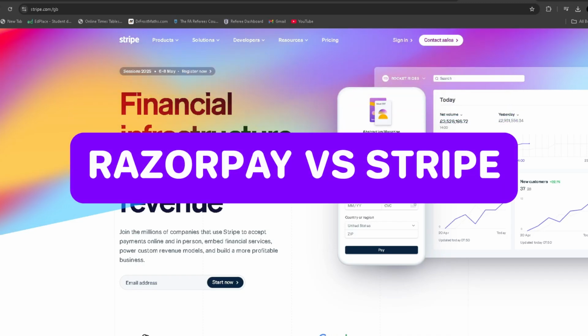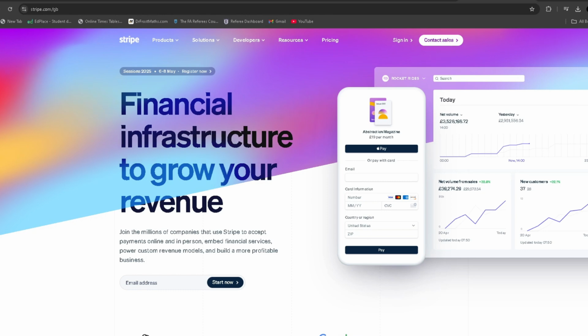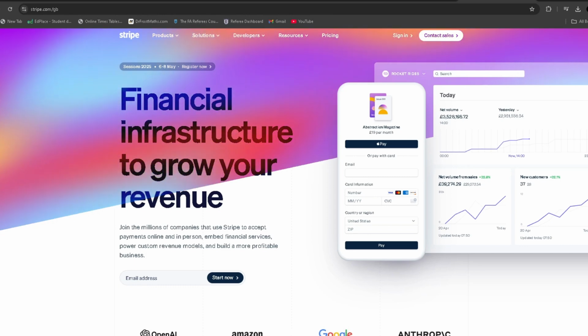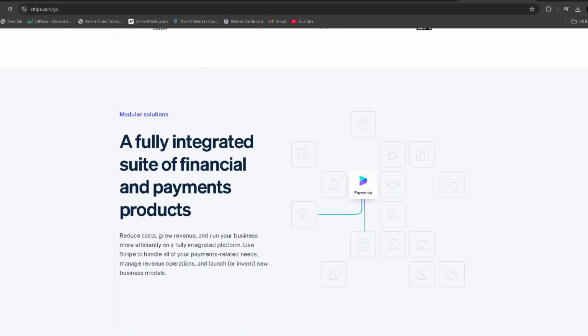In this video, we will compare Razorpay versus Stripe. Razorpay and Stripe are both popular payment gateways but cater to different markets and offer distinct features.